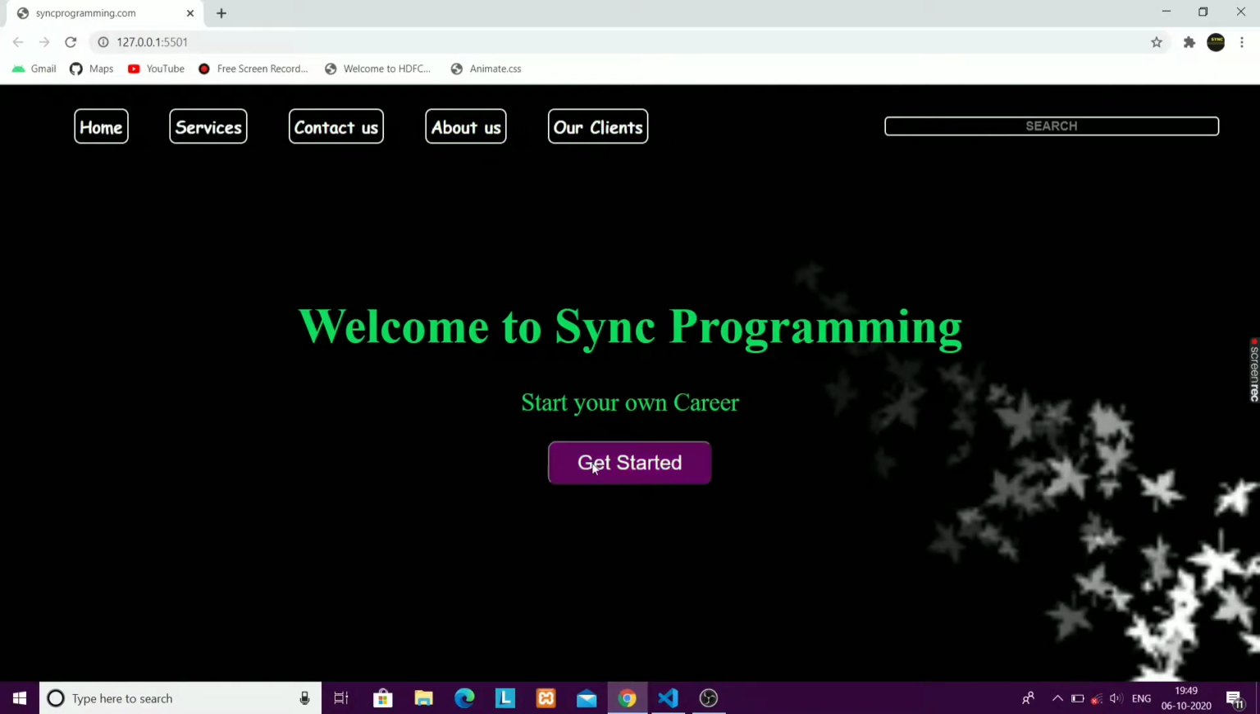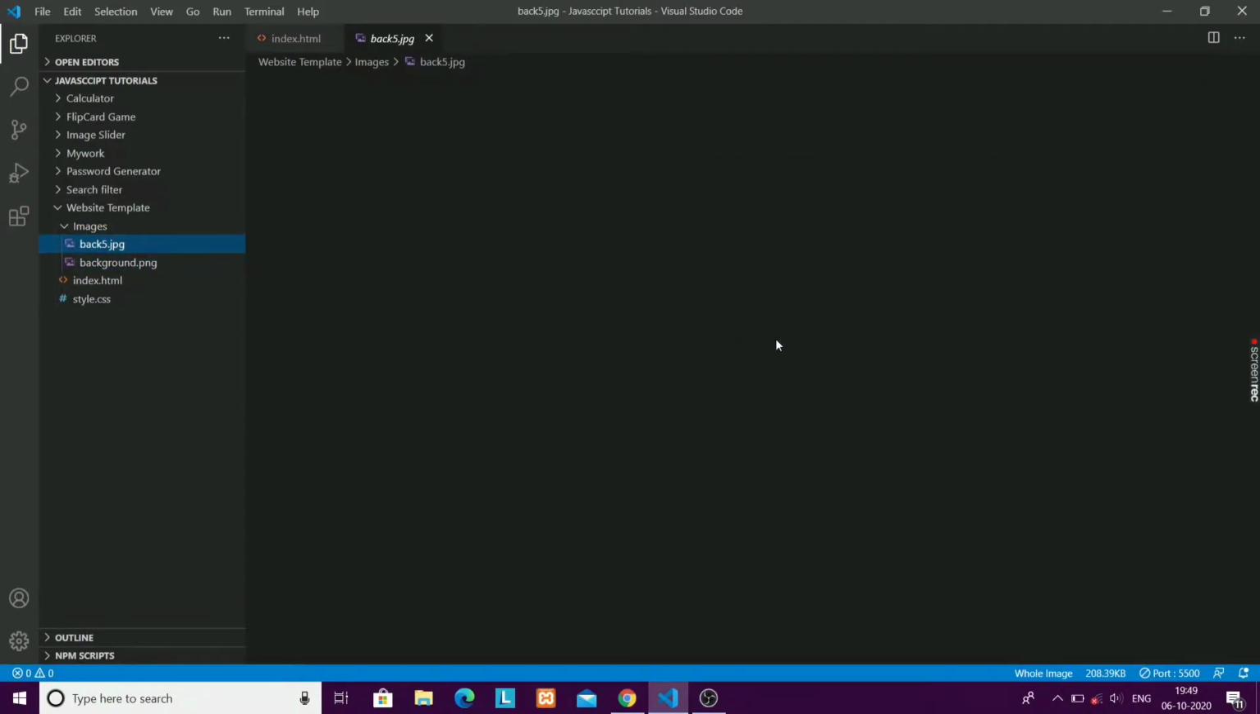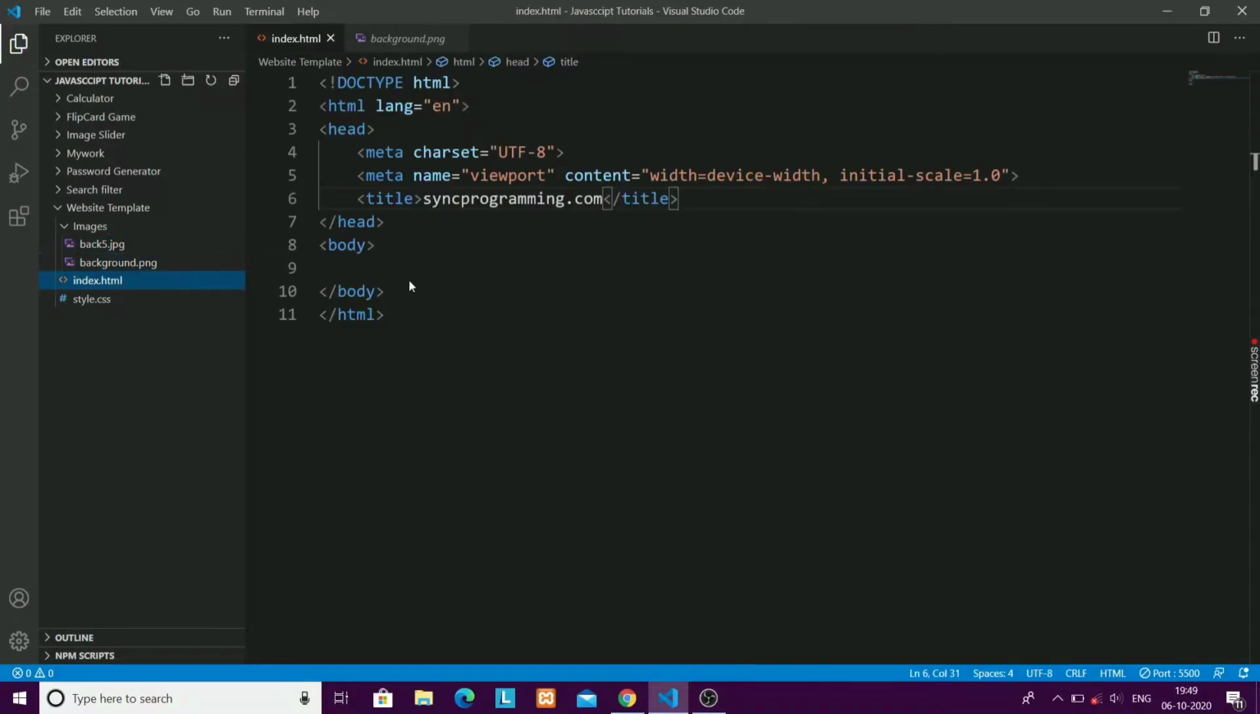This is the template that we are going to make. Isn't it looking cool and really fantastic? So these are the two background images that we are going to use. You can use any one of these. I will provide the link in the description.